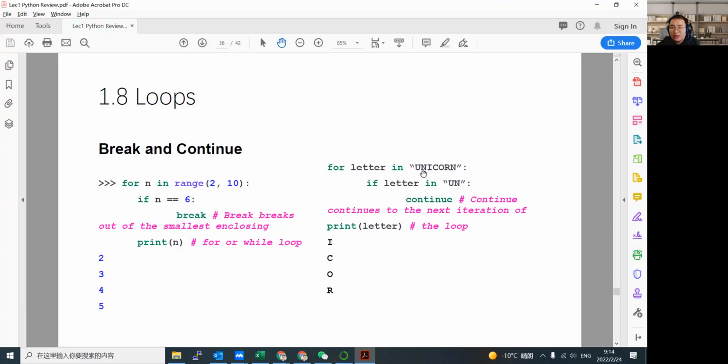So let's see. For the first loop, letter equals U. Is U in UN? U is in UN, so it's true. So I will continue. I will not print U. I will simply jump to letter equal to N. Now for the second iteration, letter equal to N, but N is still in UN. So I will continue, and I will not print N.